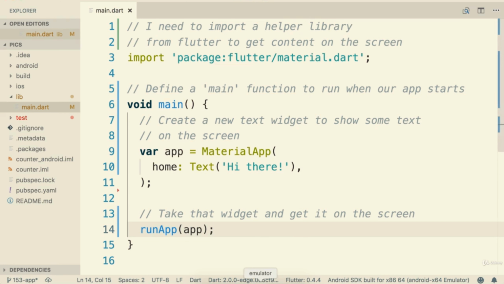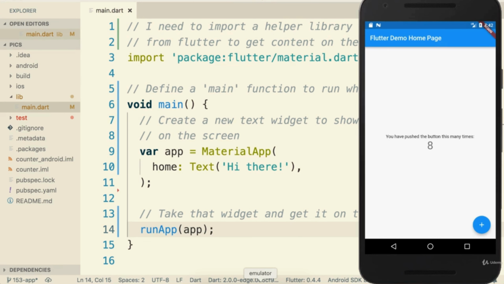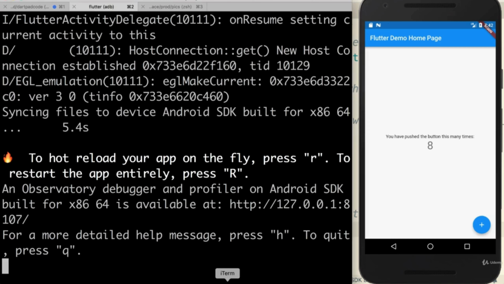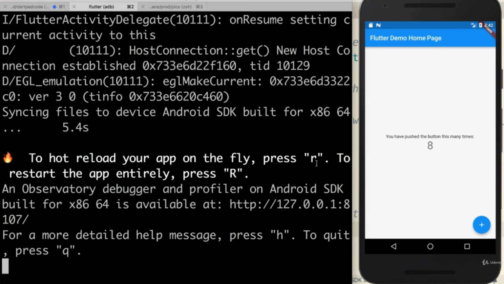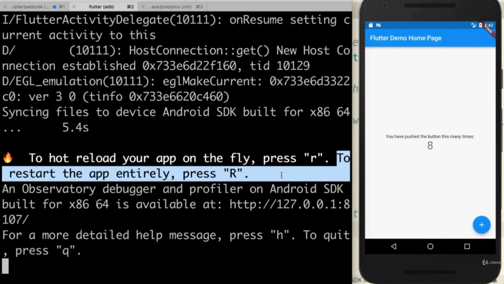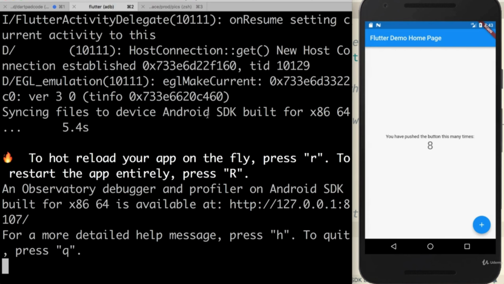I'm going to open up my emulator once more. I'm going to open up my terminal once more. And then you might notice that inside of our terminal, we get a message right here that says that we can reload our app on the fly by pressing r, or we can restart our app entirely by pressing capital R or Shift R on your keyboard.